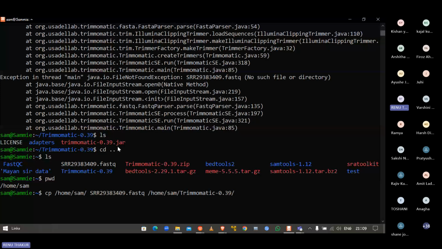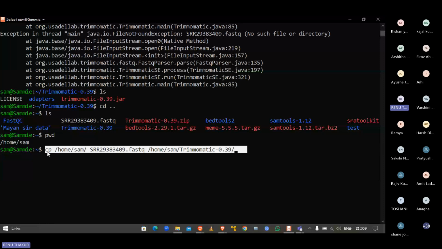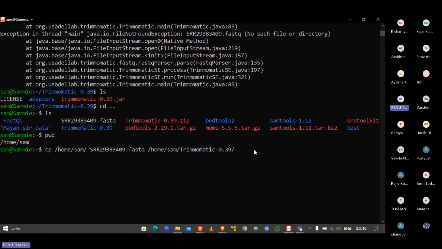So what I did is now I'm copying the file which is there in the home folder or the desktop here to the Trimmomatic folder. So this is the command to copy this SRA file which is there in the home folder to the Trimmomatic folder. Okay, I'll click enter.